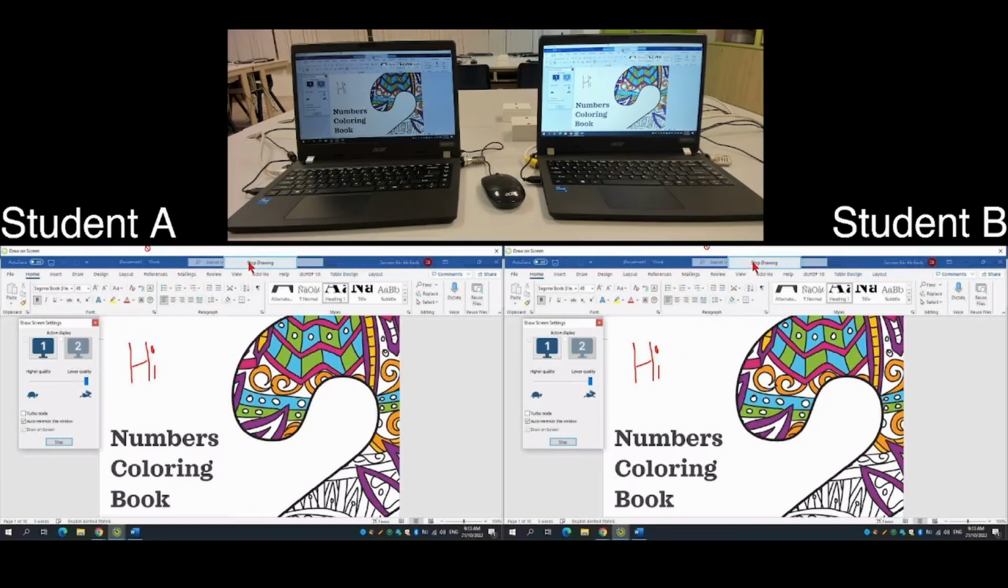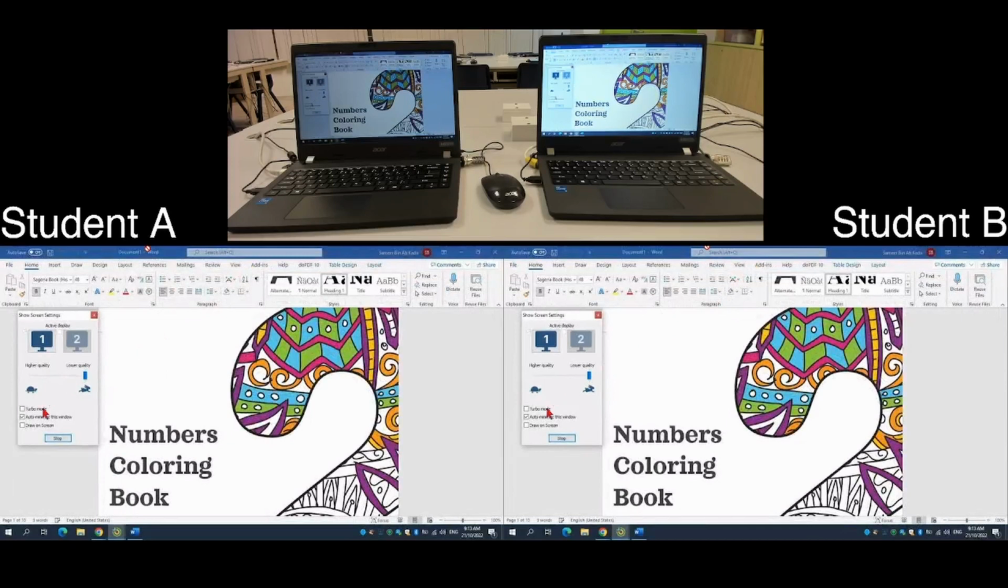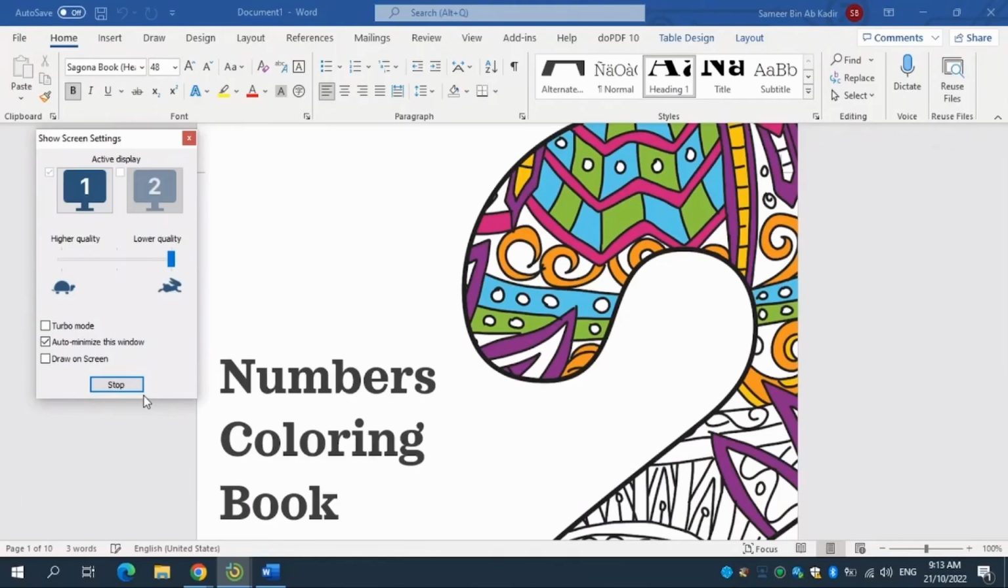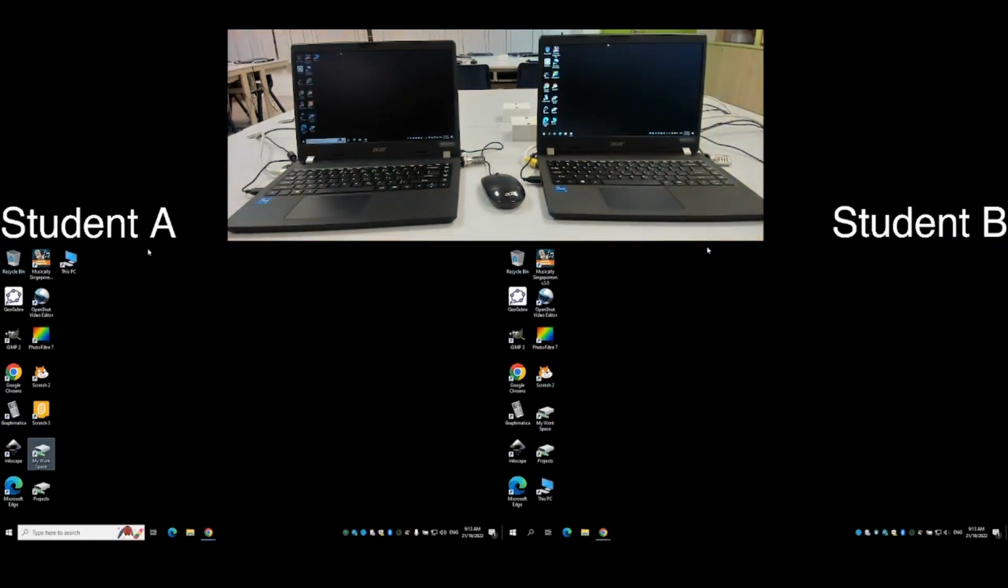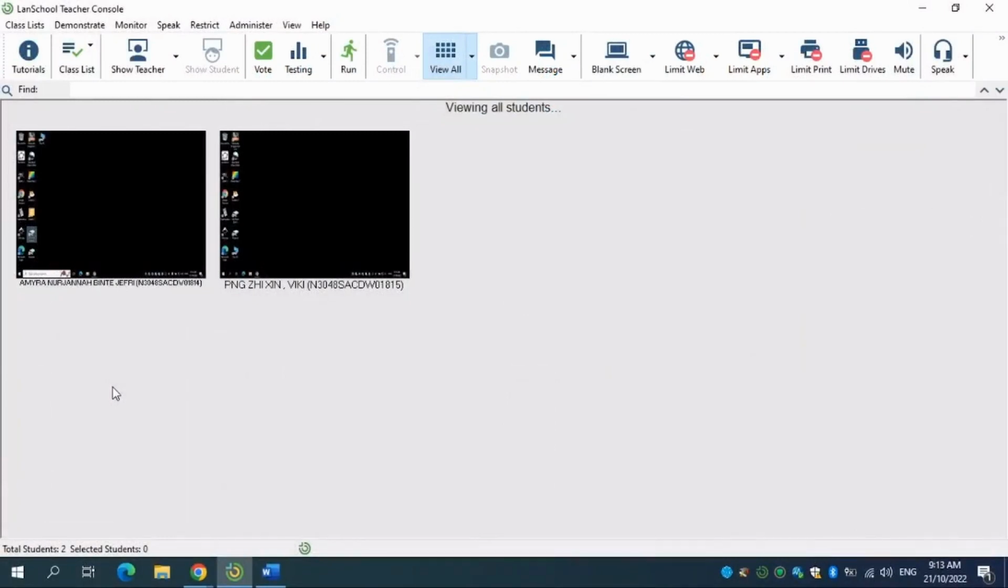Okay, you can stop your drawing. If you want to stop showing your screen completely, just click on the stop button. I'm going to show you how it looks from the student's side. Okay, so this is it. I'm going to click on the stop button now. As you can see, once we stop showing the screen, the students' screens go back to what they last used. So this is the simple command of showing the teacher to the students.